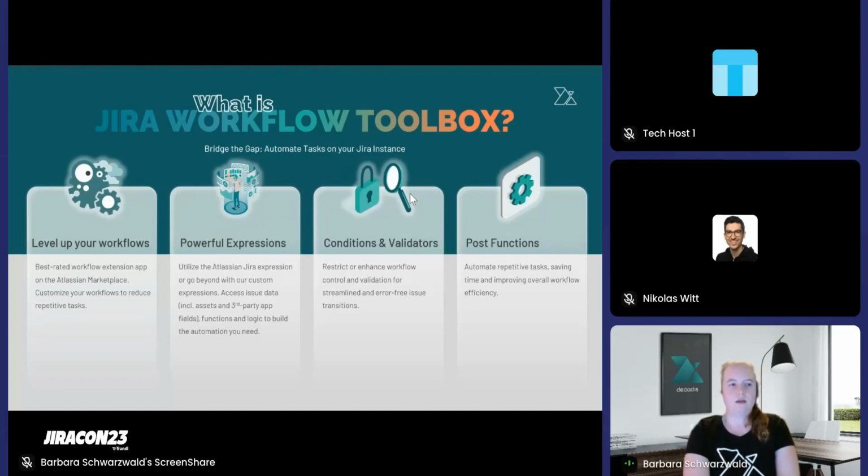So you can use this app to customize your workflows to, for example, create some subtasks automatically that you always need in your processes, or to automatically transition an issue if all the subtasks are closed, or block a transition until all the subtasks are closed, stuff like that, or restrict specific transitions to specific user groups, or make some fields required, not always, but only in specific steps. There's tons of stuff you can do.